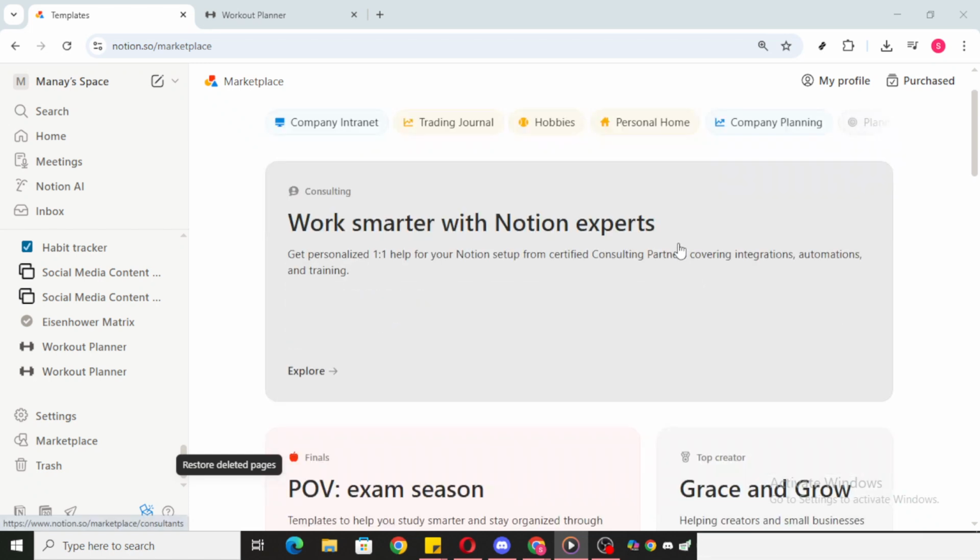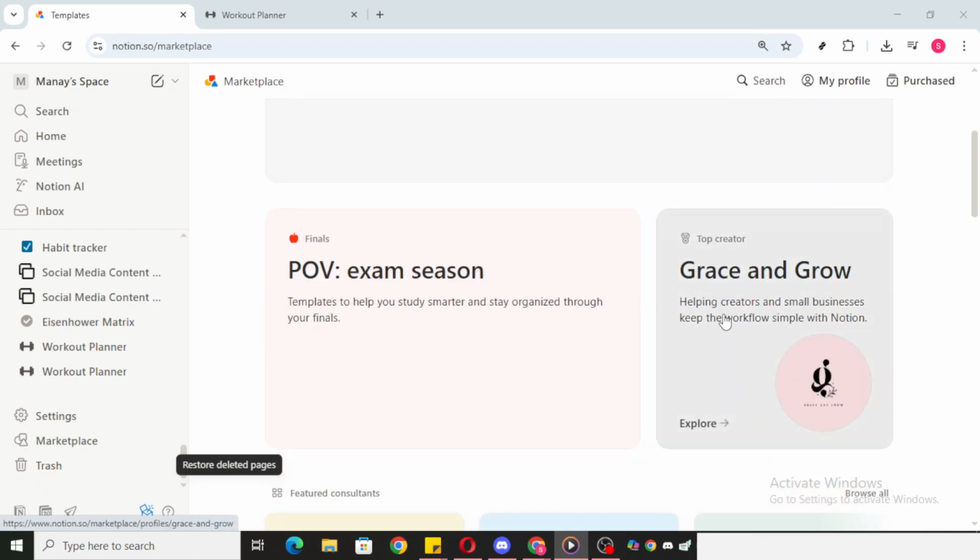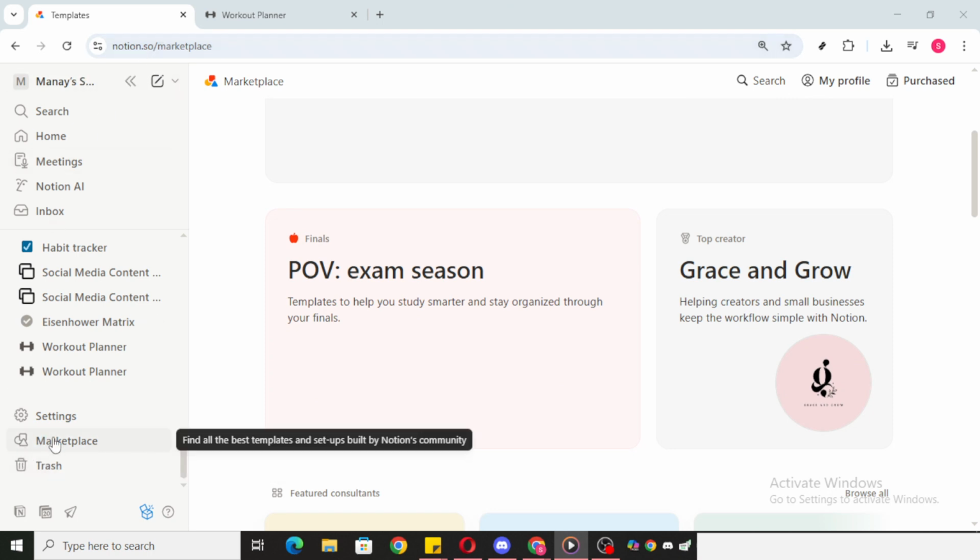First, open the Notion website in your browser. If you already use the desktop app, that works too. The steps are the same. Once Notion loads, look for the marketplace. This is the area where you can browse pre-built pages and systems made by creators. It saves time and gives you a solid structure to begin with.